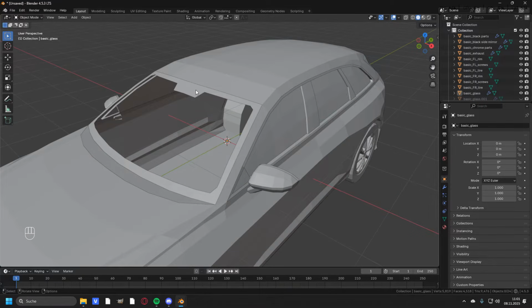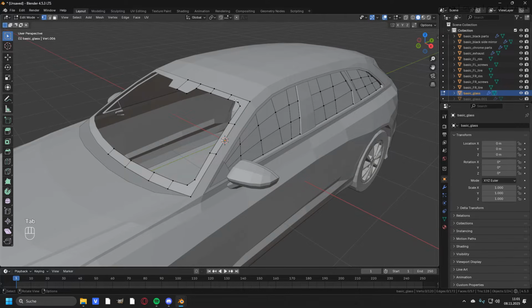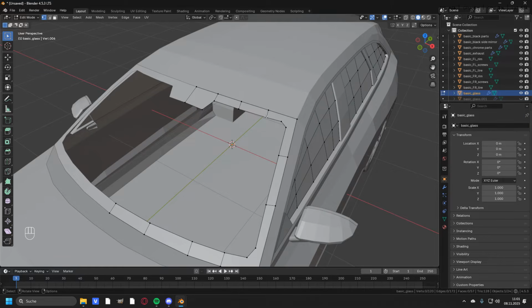Then press on one of the black outlines right here and go into the edit mode. And now you can see that you have the black outline in the same object as all of the other glass parts, and this is not what we want. So make sure that you're in the vertex selection mode, which you can select at the top right here. Then hover with your mouse over one vertex and press L to select all of the linked vertices.